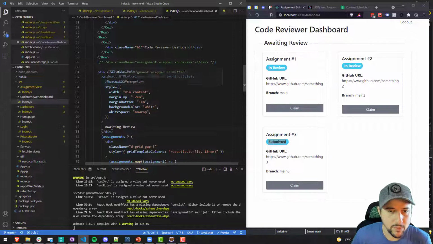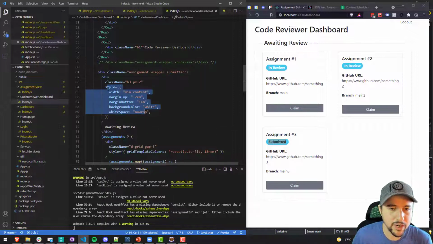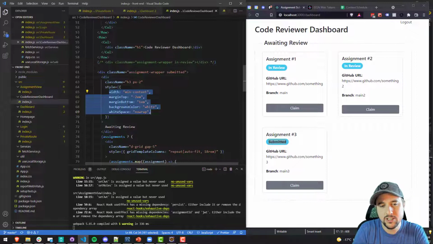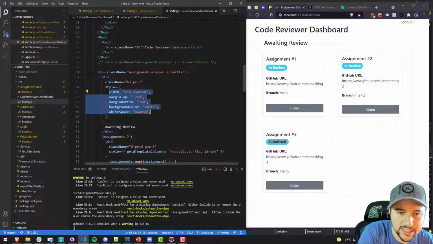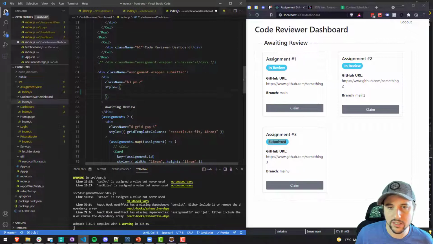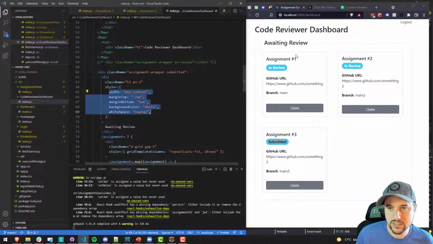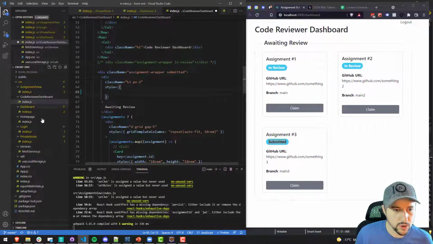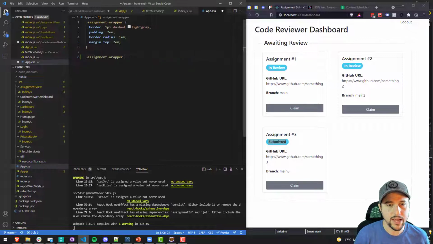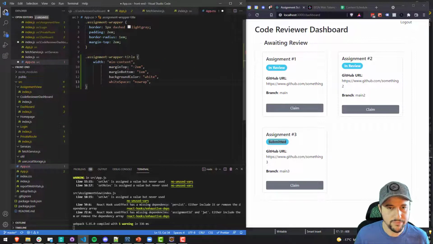So why don't we turn this inline style into a class? Whenever you have more than like two inline CSS properties, generally it's good to extract this out to a separate class. So let's extract this out to a separate class, and this is the title, so this is the assignment wrapper title. We'll go to the App.css and call this assignment wrapper title. Boom.